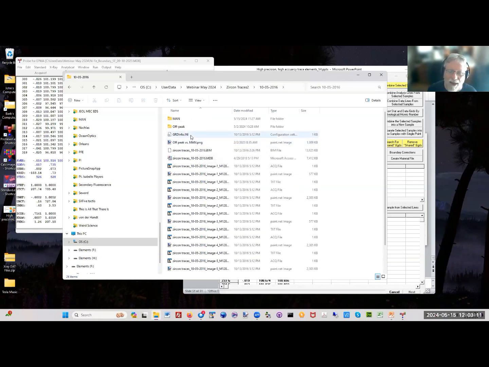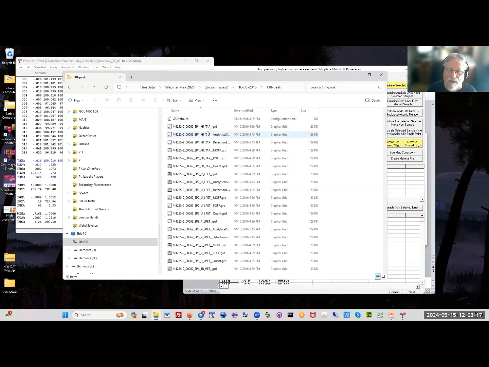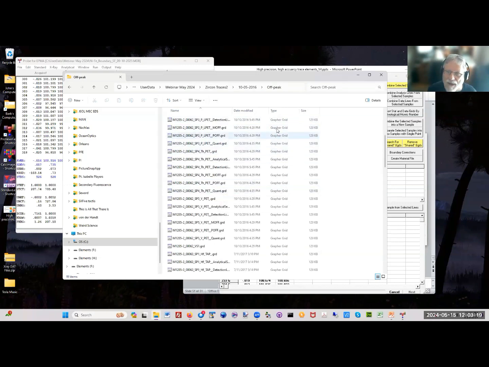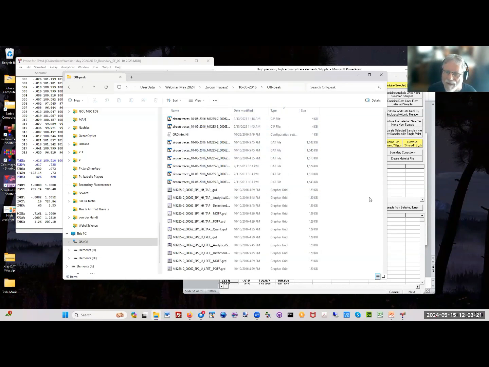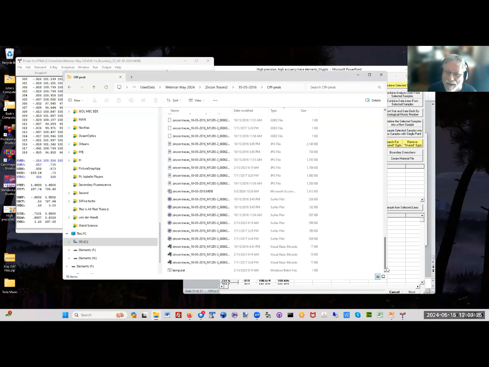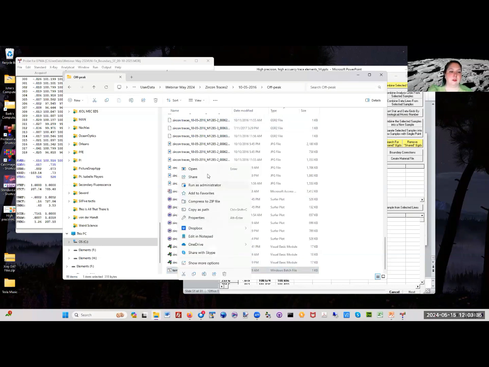Depending on how many pixels you have, and depending on the number of elements, let's see if I can find that batch file here. Maybe if I sort by type here, it will say batch file somewhere. Anyway, you can definitely run it as a batch file. I don't think that's it, though. No? Okay.